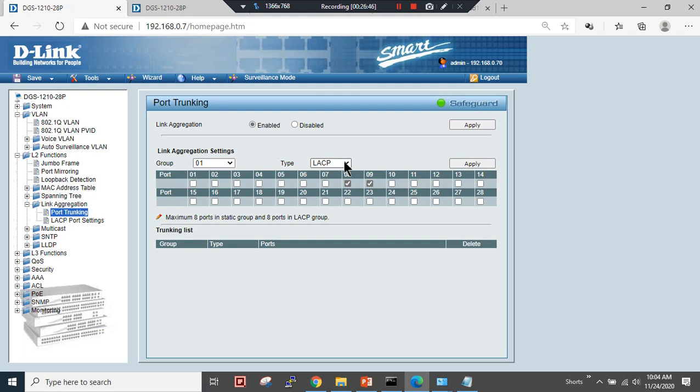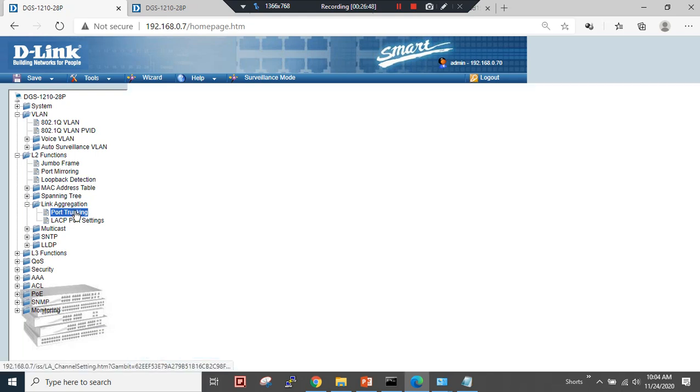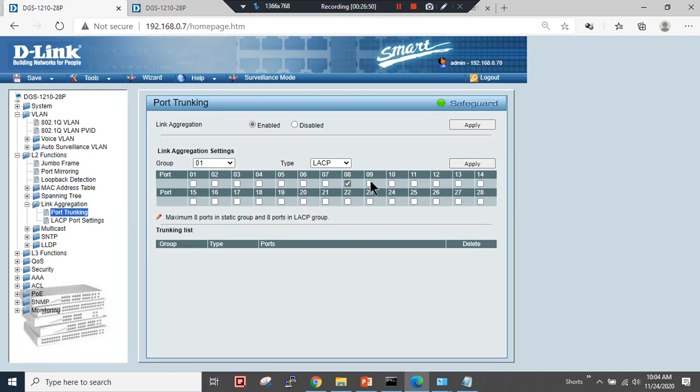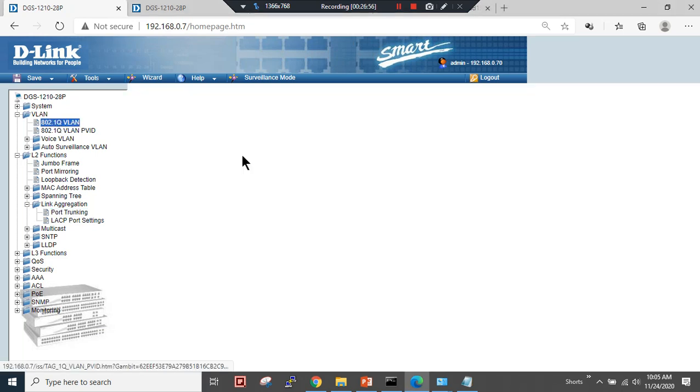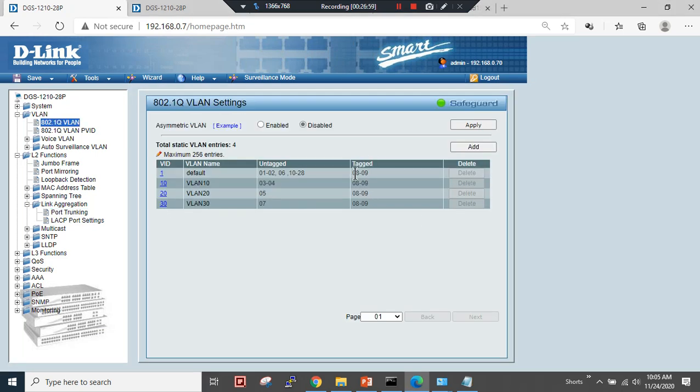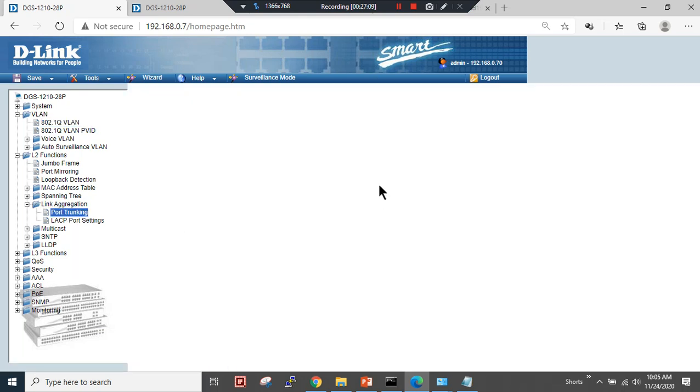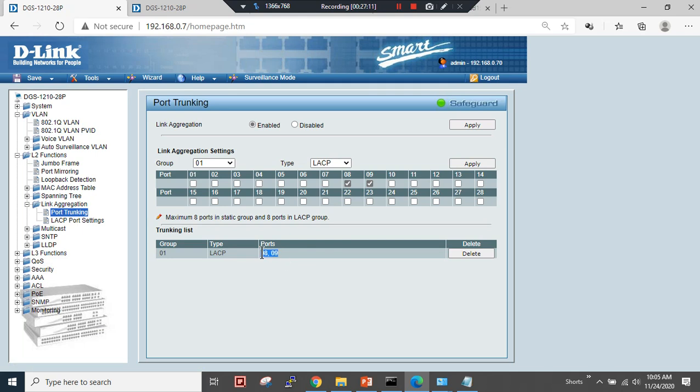What I have done, port number 8 and 9. Sorry guys, it was giving me an error before. The error was I didn't tag the traffic for VLAN 1 on 8 and 9. I had only enabled the tag on port 8, but I didn't enable port 9. So as you can see now the ports are combined.